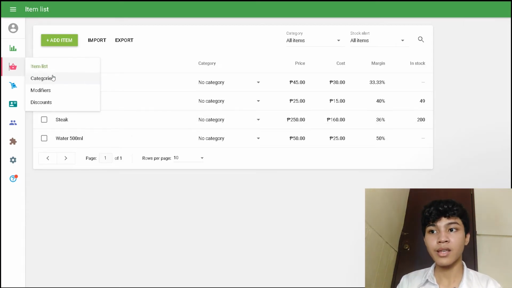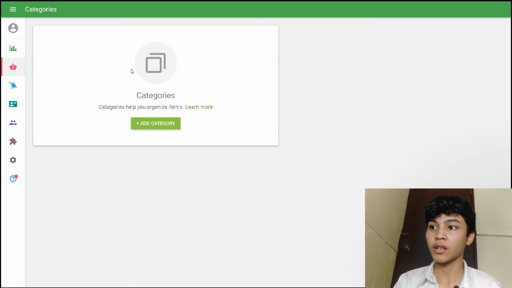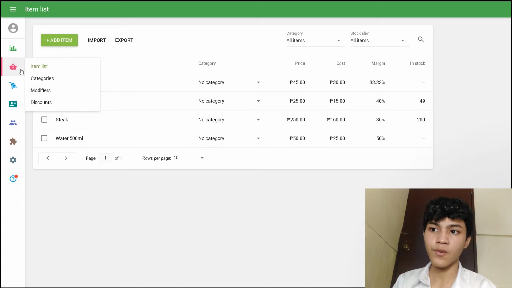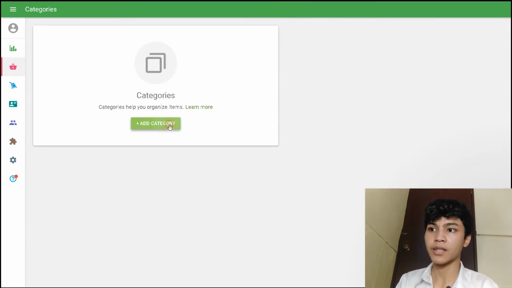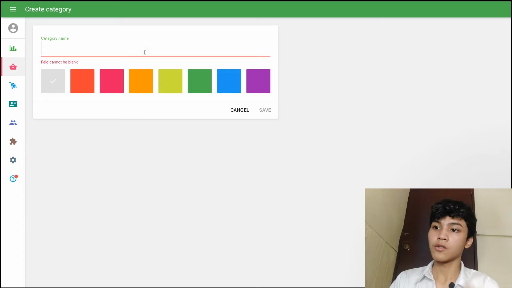So the categories would be very easy, and let me show you how you do it. Go to categories. You have to create this category name. Like, let's say you're going to offer beverage, and I color code this as blue.